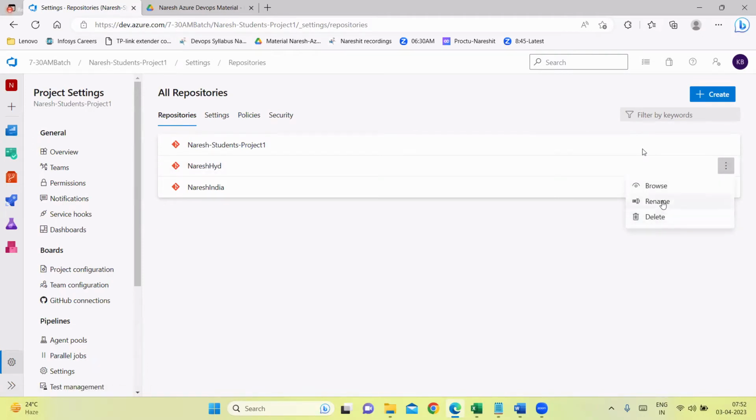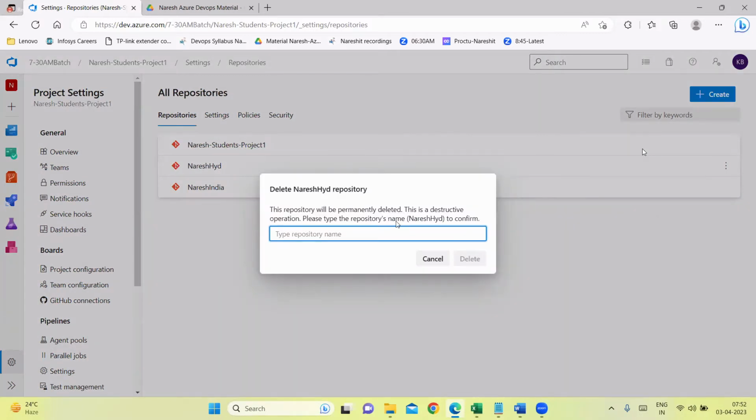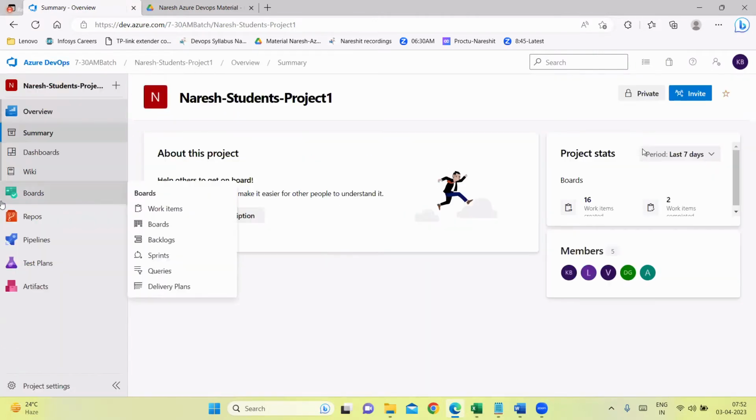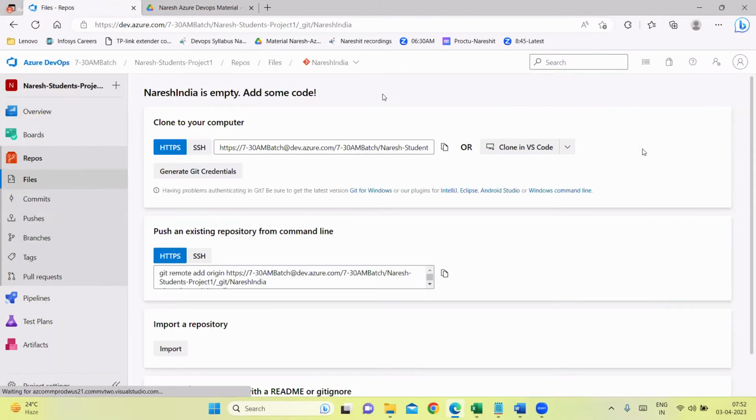If you want to rename it, you can say the name also. Simple. I'll say here delete. It is asking me to type the repo name. Copy from here. Okay, double click, Control C, Control V, delete. That's it. Now see, the repo Naresh Hyderabad got deleted.